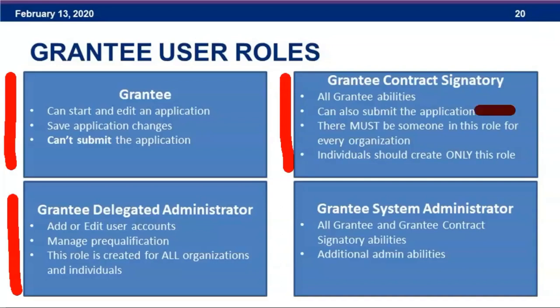So there must be somebody in this role for every organization, and individuals should create only this role and not worry about any other roles. That other role would be grantee system administrator. This person can submit the application. They can do all those other things that the grantee and the grantee contract signatory could do. There are a few other additional administrative abilities they have as well.